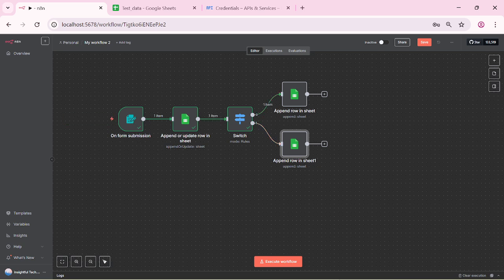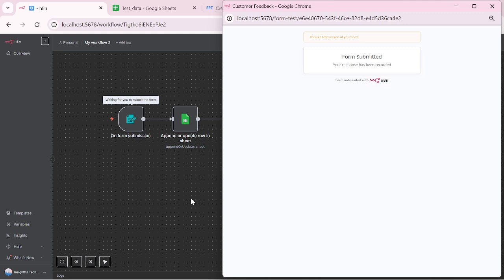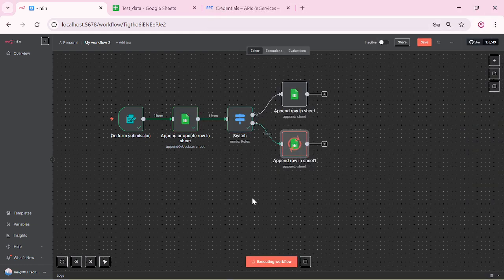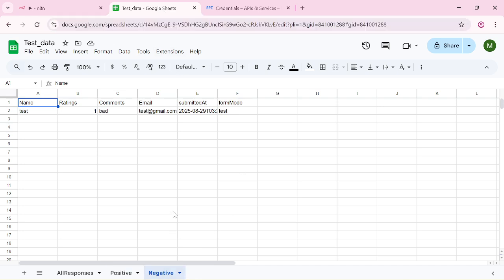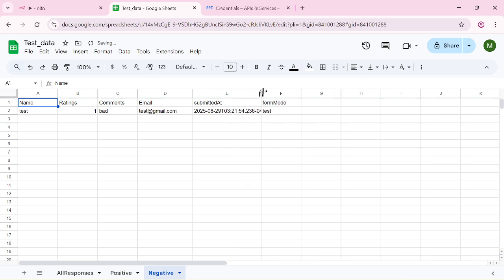So now let's test. We'll give a bad data test by bad comments, test @gmail.com. So you can see how it's flowing. So let's check. So you can see the conditions are working properly in the switch node.